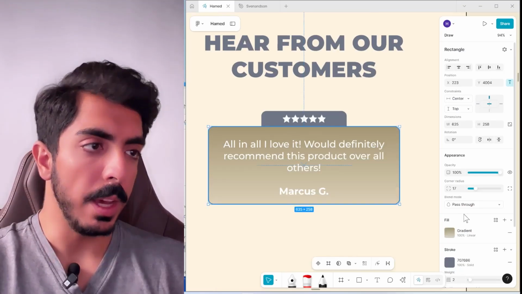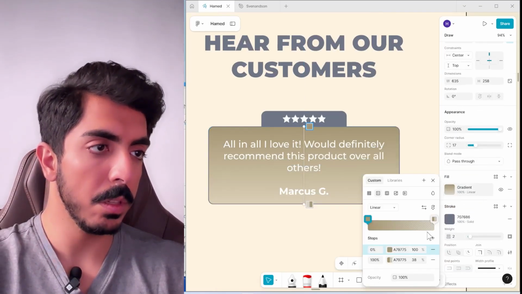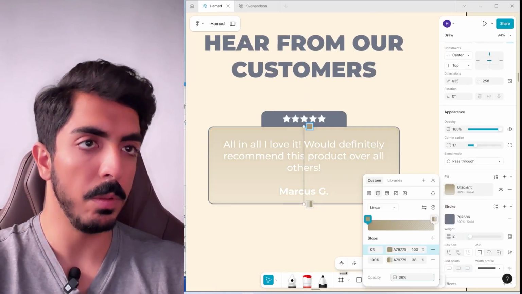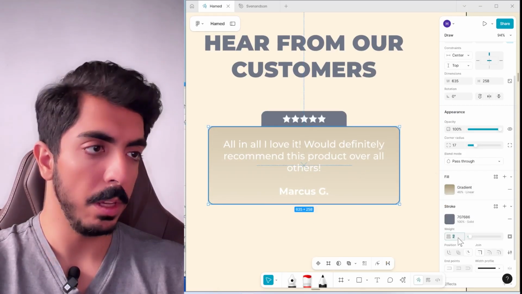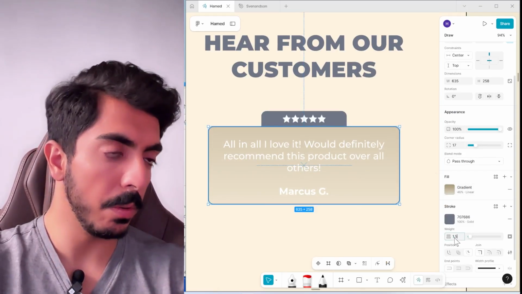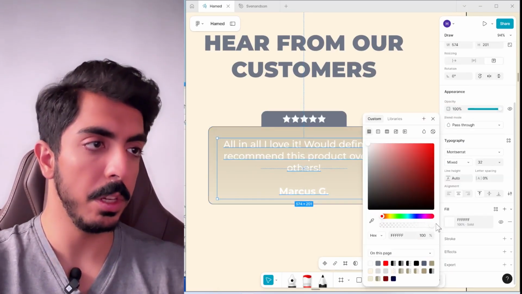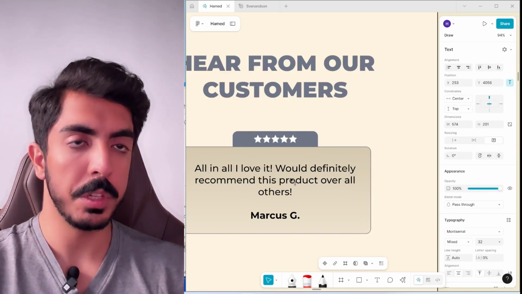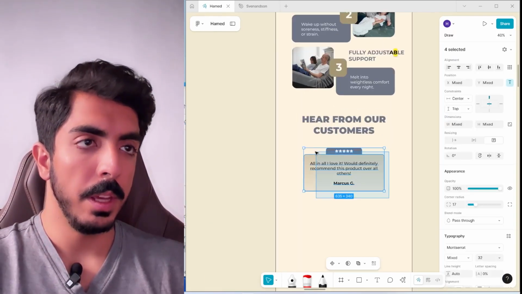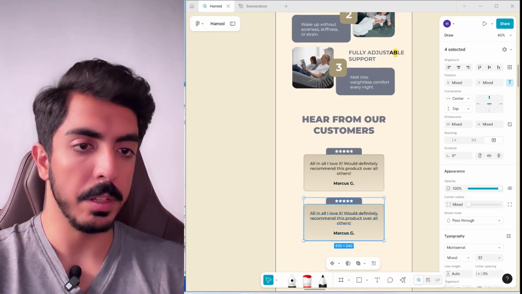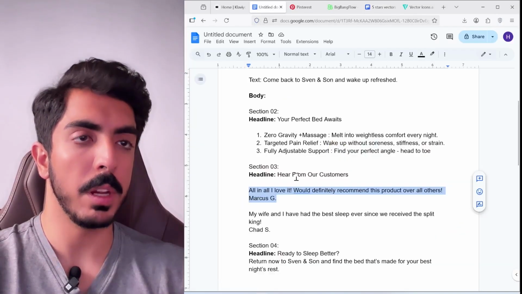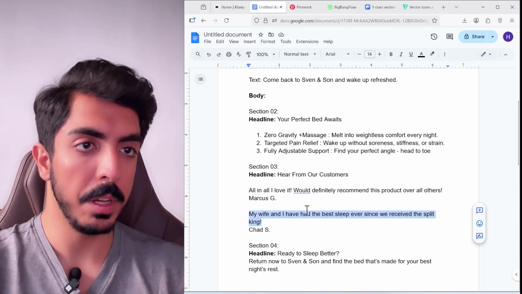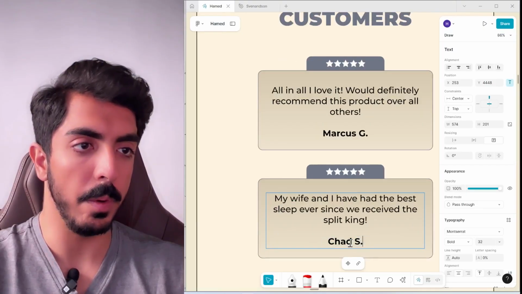Actually, I don't like how this box looks, so I'm going to decrease the overall opacity just a bit. And for the thickness of stroke, we're going to say 1.5 and change the color of the text to black. I think this makes more sense this way. And I'm going to duplicate this box and add the second testimonial. So I'm going to go to my copy and copy this, paste it here, and the person's name right here.